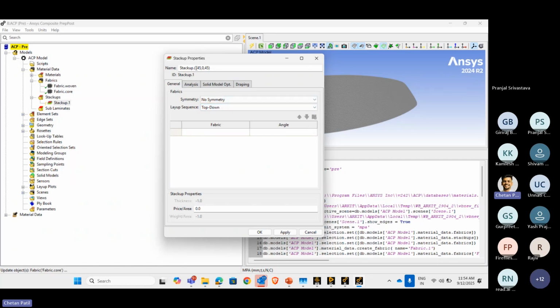That is, the first fiber orientation should be at -45 degrees, the second should be at 0, and the third should be at 45. The first fiber will be my fabric woven itself. This stackup is created for just a single material, a single fiber, so I'll use the single fiber three times here. That is the woven fabric three times, with the angles defined as -45 degrees, the second 0 degrees, and the third 45 degrees. Once this is done, I'll click on apply.